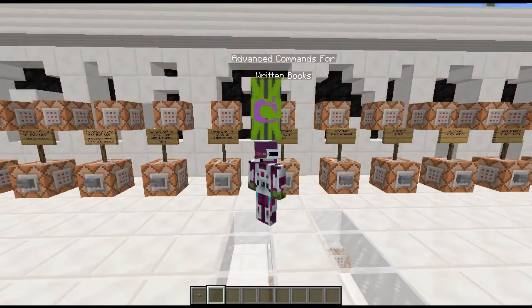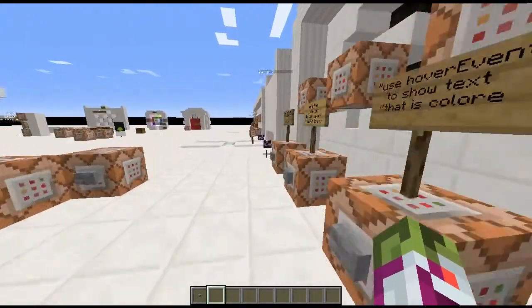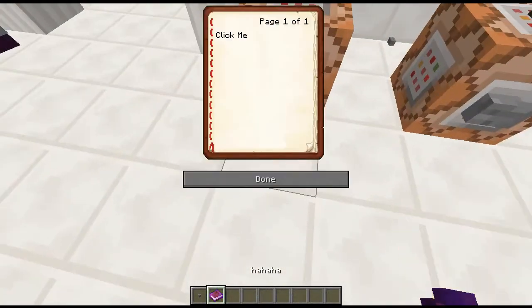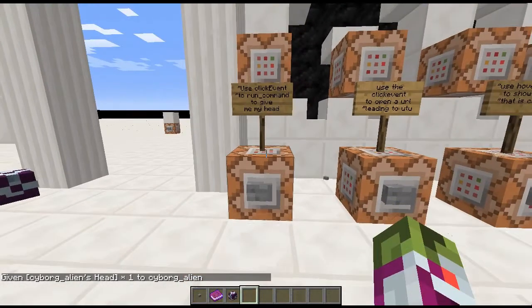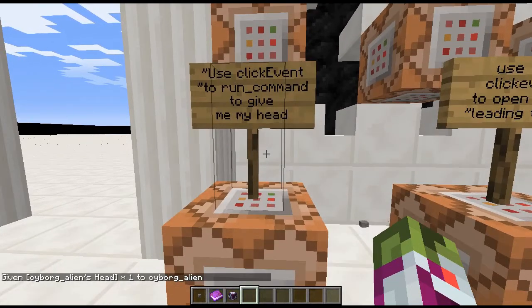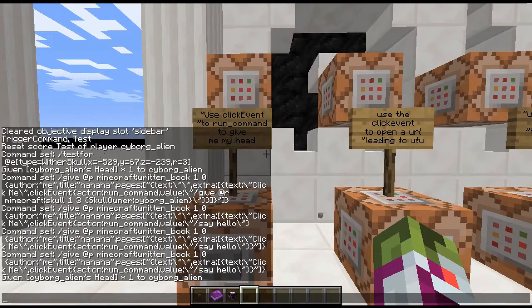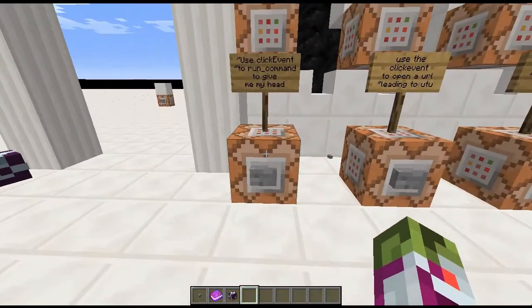Okay, so let's get to it. First off, we're going to click this button on this command block, and it gives us a book. And it says click me, so if we click it, it gives me my head. This uses something called click event with an action run command and a value of the /give command. So let's just do that together.